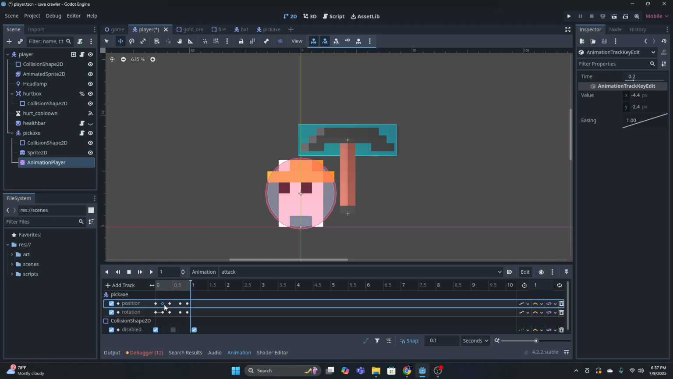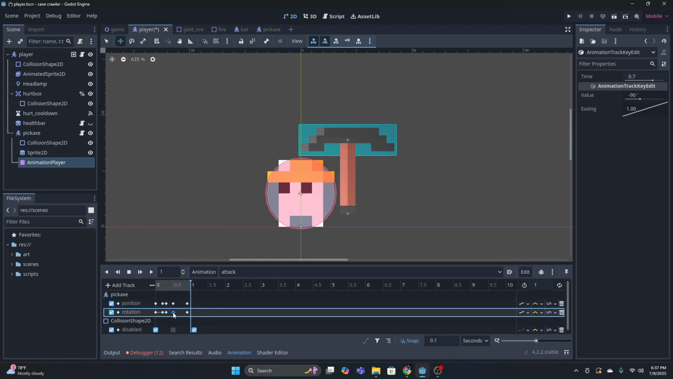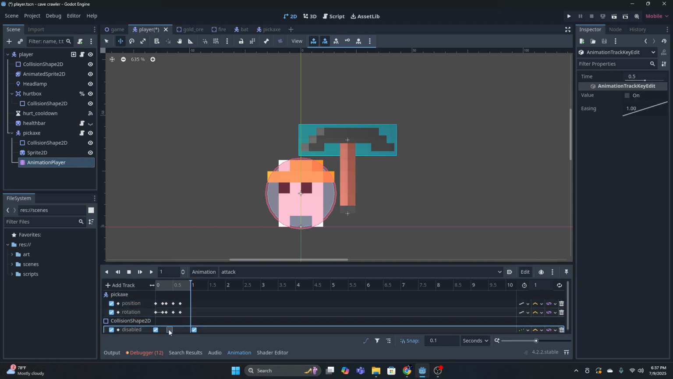But I'm pretty sure we run into some issues with the collision shapes soon after this. But yeah, I did have to shorten the animation down quite a bit because it was way too long.